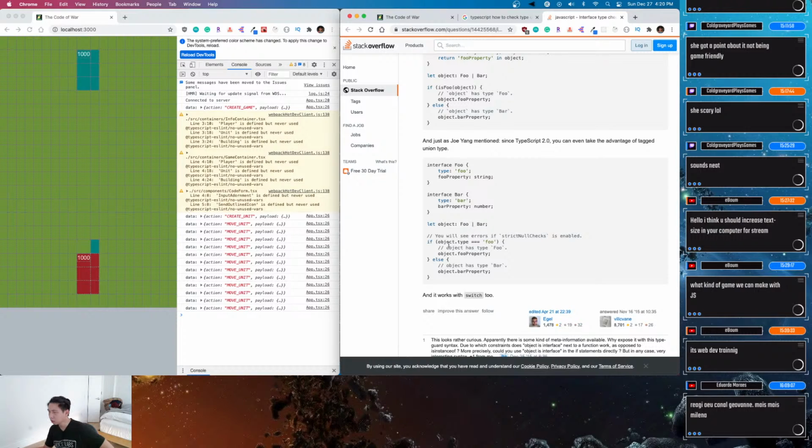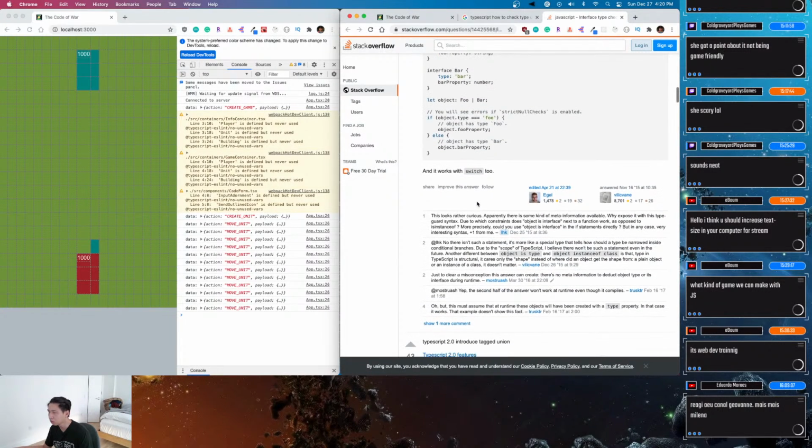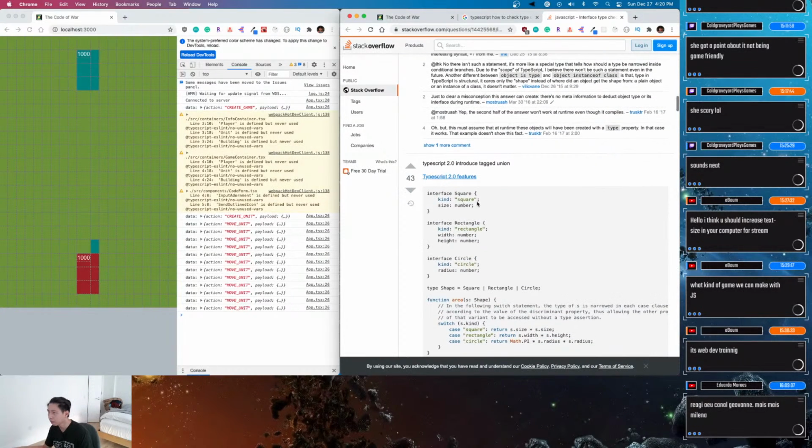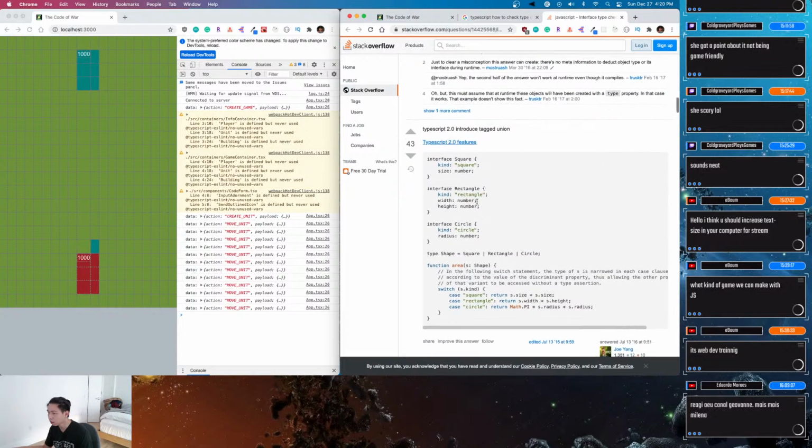Object foobar dot type. Huh. So like I could just add the type to it. That's true. That would simplify life. Shape equals square, rectangle, circle, shape. Okay.